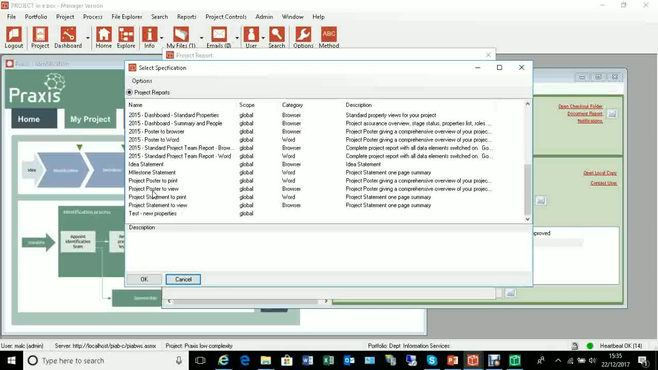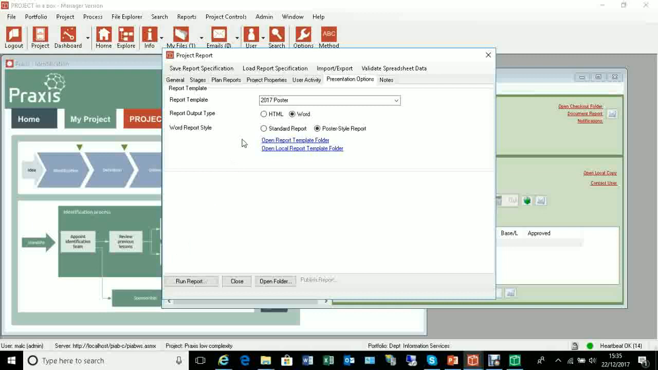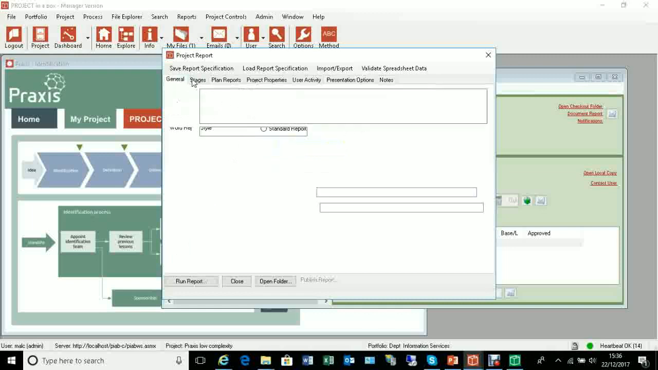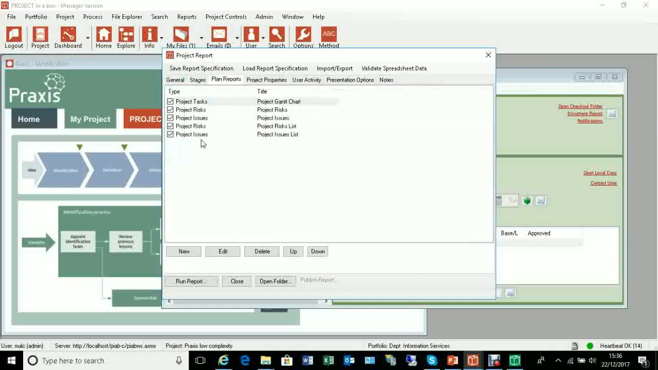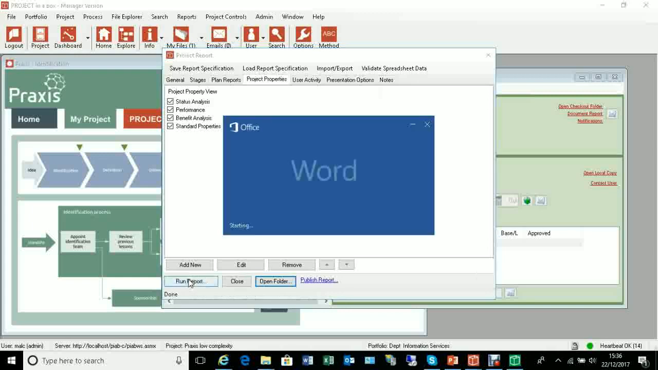So if I come and pick a project poster to print, for example, one of the standard type of reports, it's going to load up all the various bits that it wants into here, what type of plans, risk, issue, resourcing information it wants, properties, etc. And when I run that, it goes and grabs all that data from the project content and drops it into the report for me. So I'm going to get a standardized look and feel of report, but with the content in for this project.